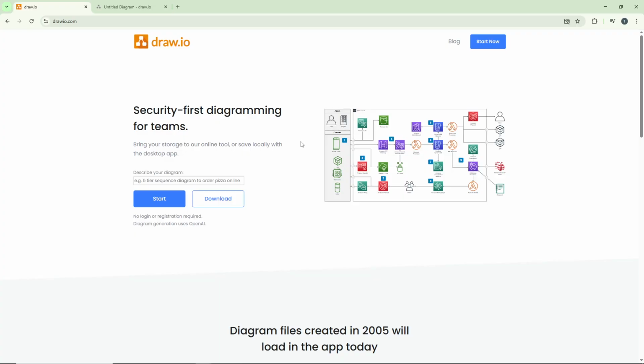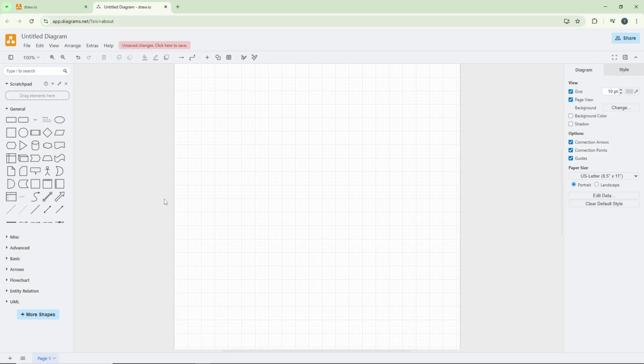First, head over to your browser and type in drawio.com. Once you're on the home page, you'll see a Start button right there on the screen. Go ahead and click it. This action will redirect you to a new tab where the Draw.io editor opens up, ready for you to begin creating and editing your diagrams.